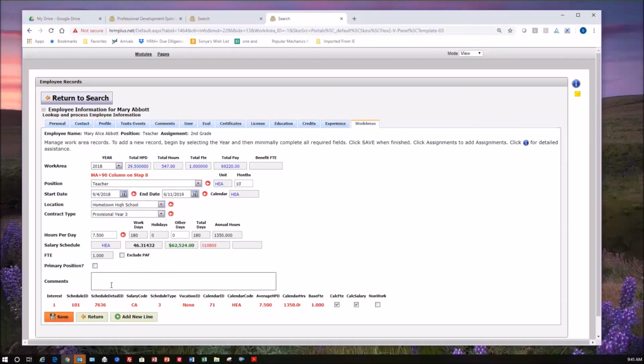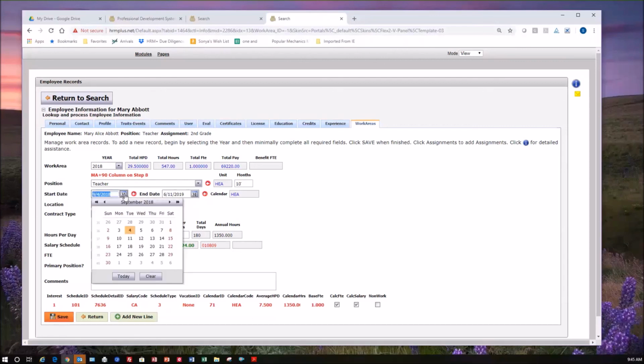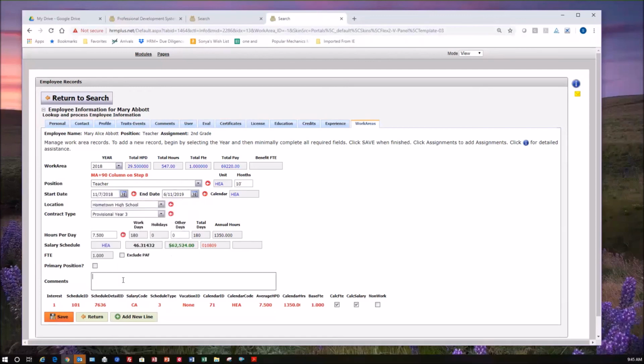Now, even when I'm entering, if this person was a late hire, say that they just started today, I can use this calendar, or I can type in and put November today's date, and then I can save this. Well, I picked the 7th, but that's okay. I'm going to save that record.